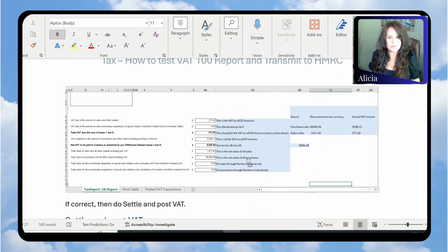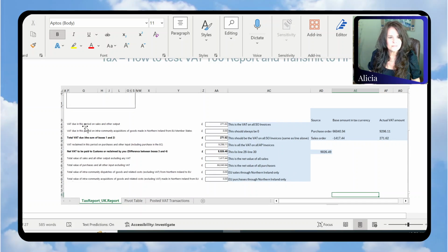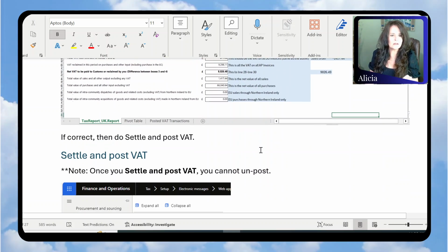So I'm going to make this a bit bigger so you can see it. So line 4, which is VAT due in this period, this is the VAT amount on all the sales order invoices. So again, I just copied my little pivot table here, you can see that my actual VAT for sales orders was £271.62, and then that value is here. And then you can go through each one of those. So this will explain to you what it is, and then up here's our little pivot table to show how it ties out. All right.